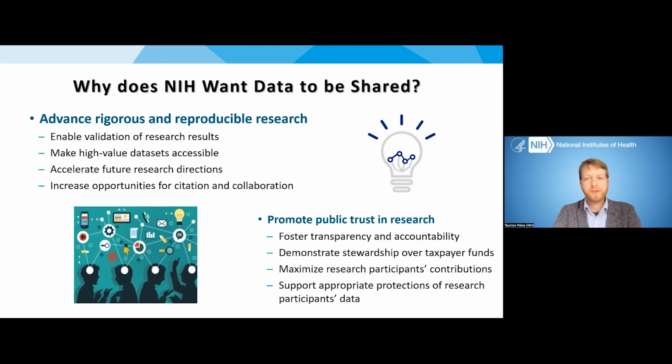So first, it wants to advance the rigor and the reproducibility of the research that we support. Sharing data helps to enable the validation of published research results. It also helps to make high-value data sets accessible for future use. And our goal is also to help accelerate future research directions and to increase opportunities for researchers to cite and collaborate with each other.